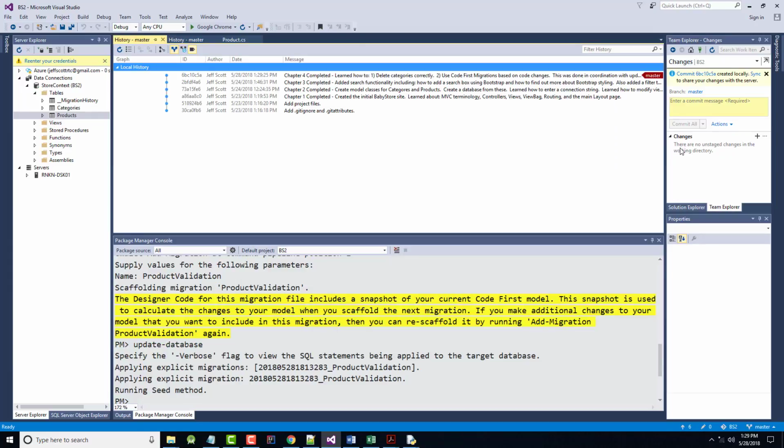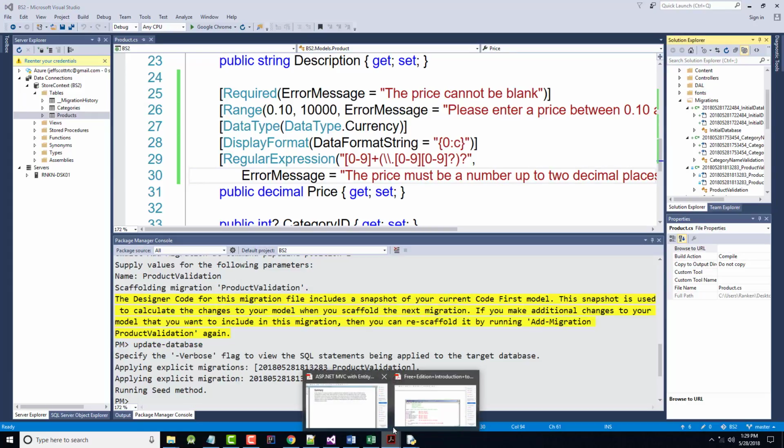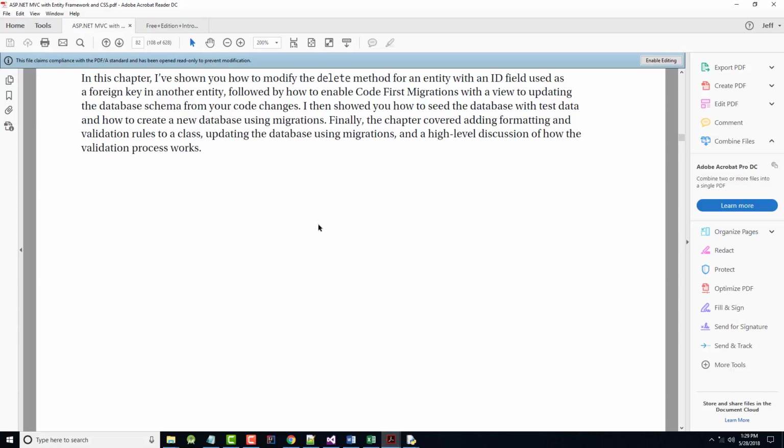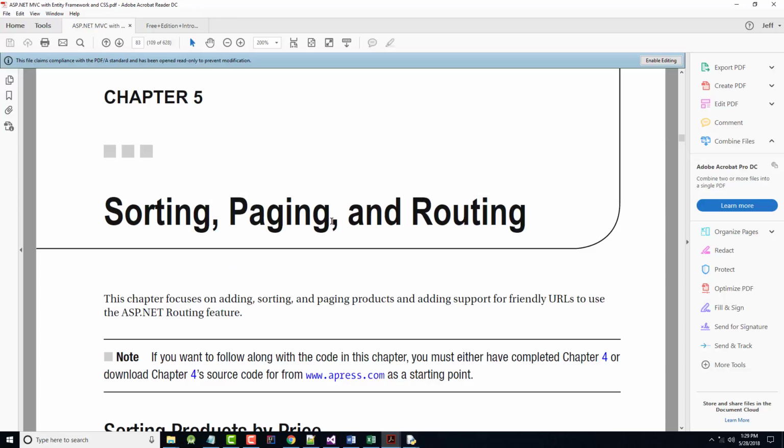We go back and view our history again. There's Chapter 4 completed. All right, so we're getting there. We're making progress. I am going to close this. I'm going to go back to the Solution Explorer, and in our book, in just a couple minutes, I will jump into Chapter 5, which is on sorting, paging, and routing. And I'll be back in just a couple minutes with that.